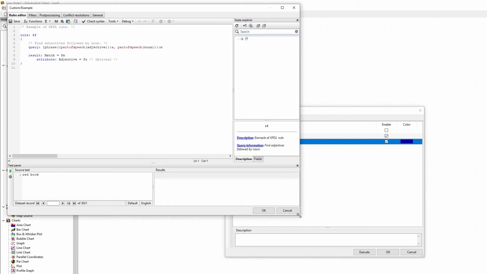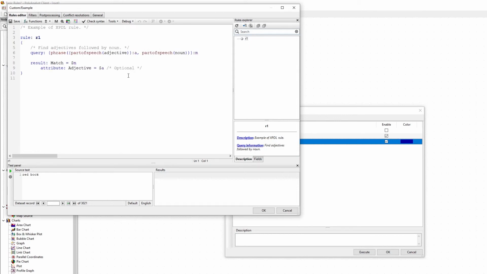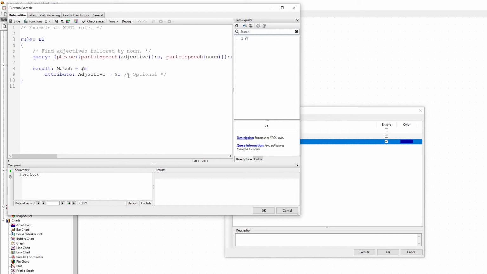There we go. So what would I like to extract here? If you are having difficulty remembering all the pieces of an XPDL rule, you can just use this framework that's auto-populated to organize your rules. So let's do that. Let's take this rule that's in existence and edit that to be something closer to what we'd actually like to look for.